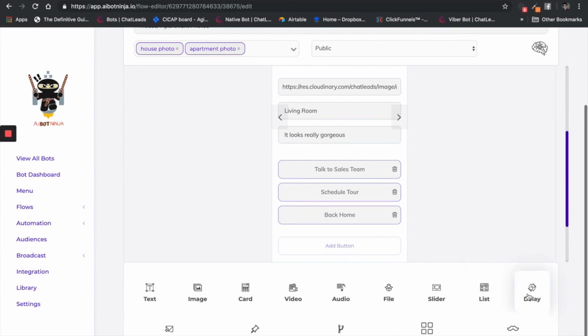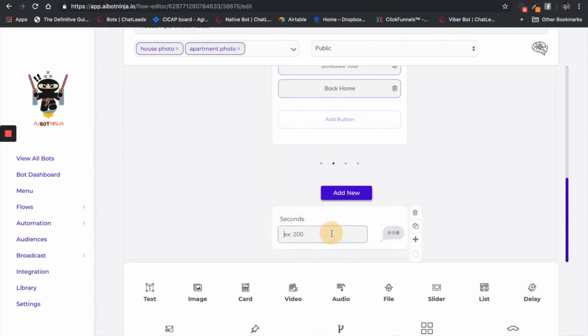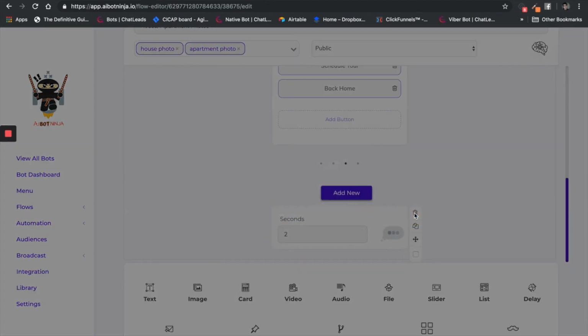Apart from list, you also have the delay component. As the name explains, it basically just shows a delay in seconds. So if you add a 2-second delay between components, it's basically just going to show a typing indicator before sending out the next component. It's usually handy when you want to give people some time to digest the message before sending the next part of the flow.